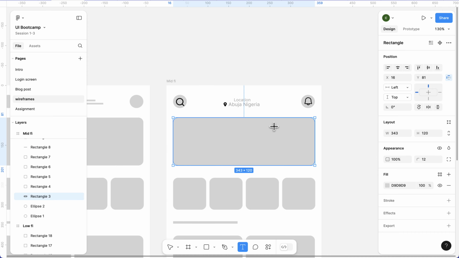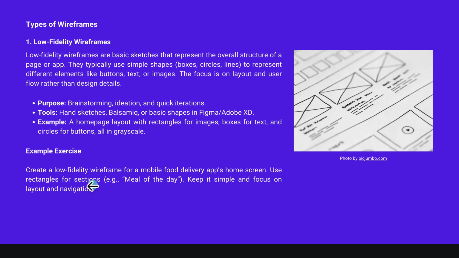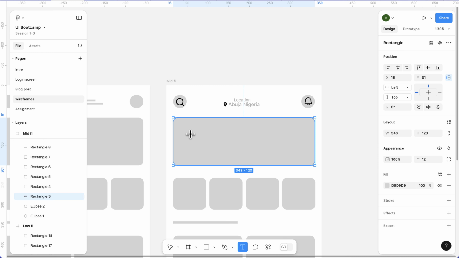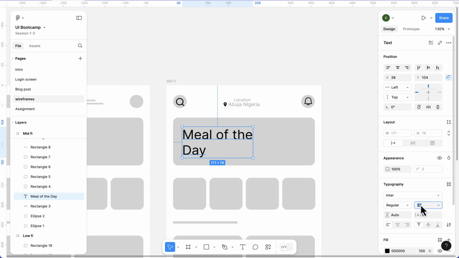This is supposed to be meal of the day. If we go back to our design, I will just go back to the first page here. You see we have meal of the day. So now we can come back here and then add some text here. Let's see, meal of the day, I guess. And we can just increase the size of this. Let's see, I'll make this 32. And that looks too big. So 24.